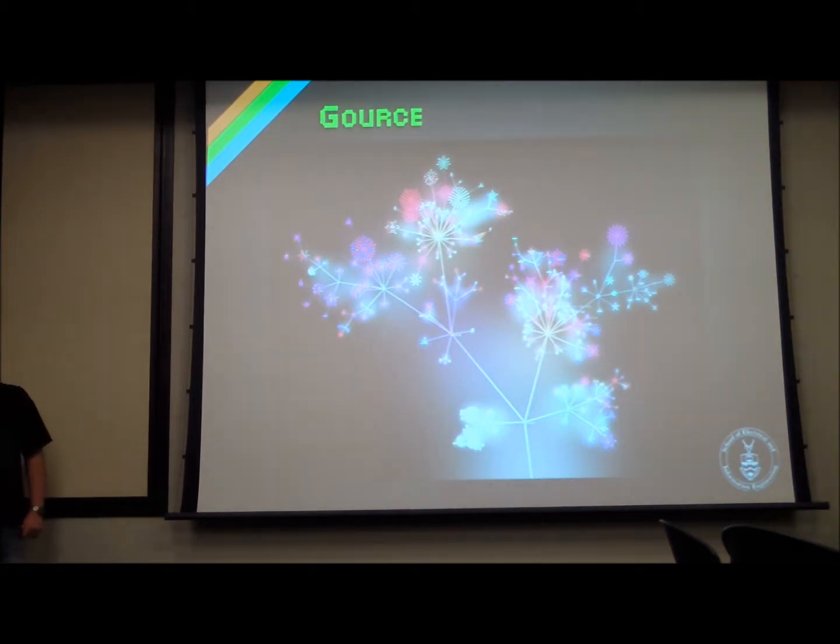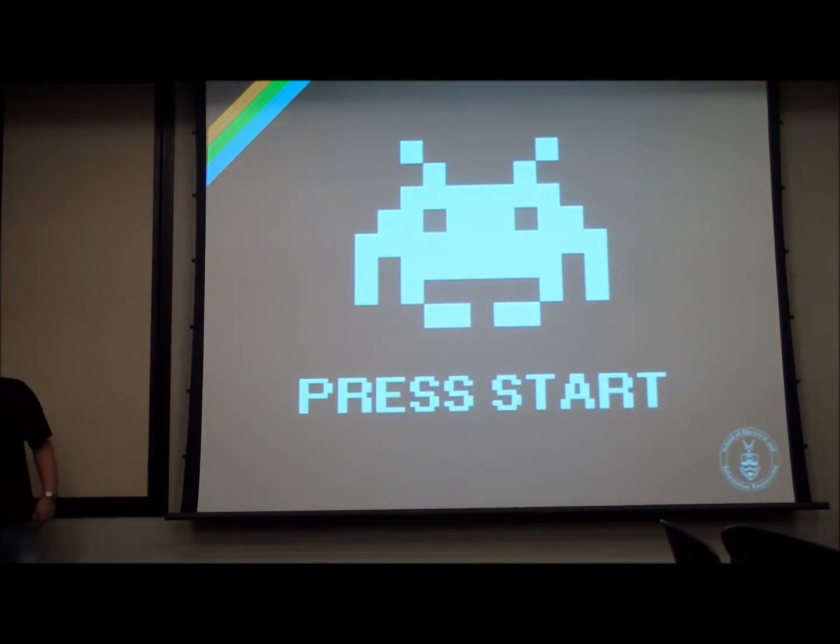And then there's another application called Gorse, which essentially, as developers push onto a repository, so as the code base grows, it essentially visualizes the growth of the code as this sort of awesome looking tree. So those were just two examples of what software visualization is.